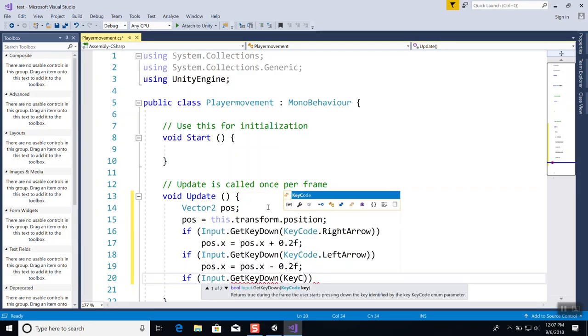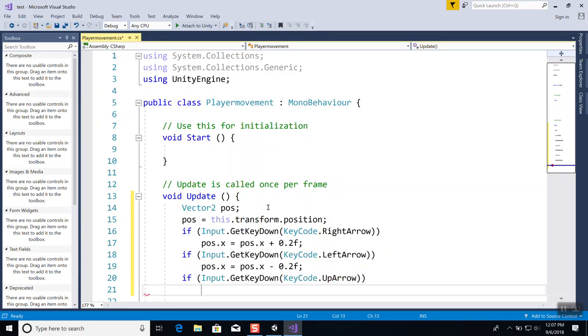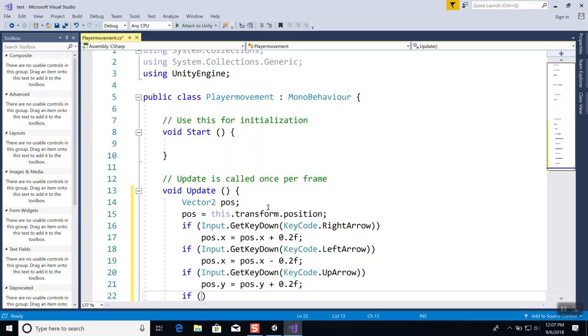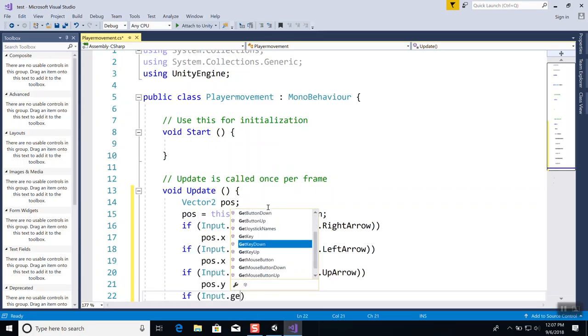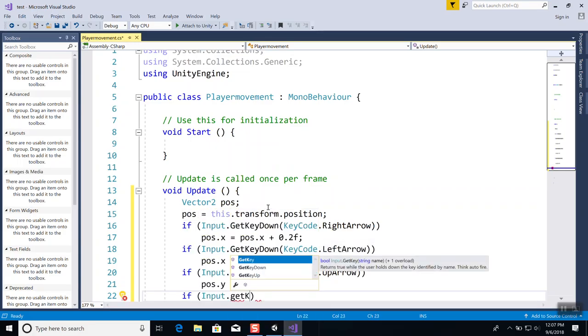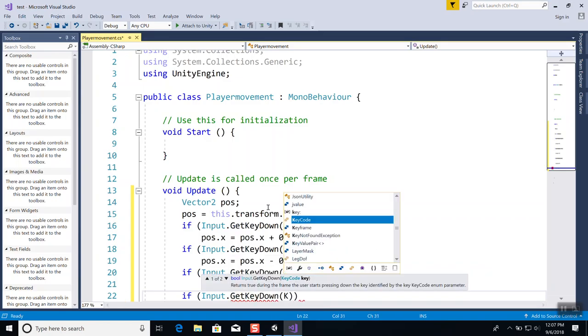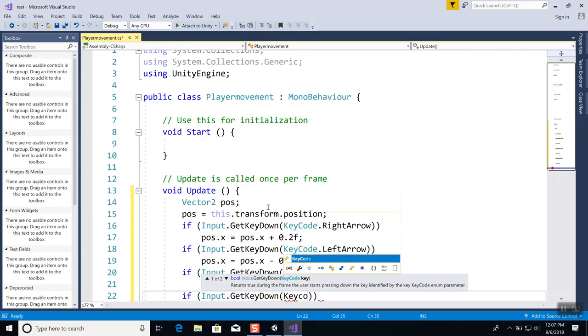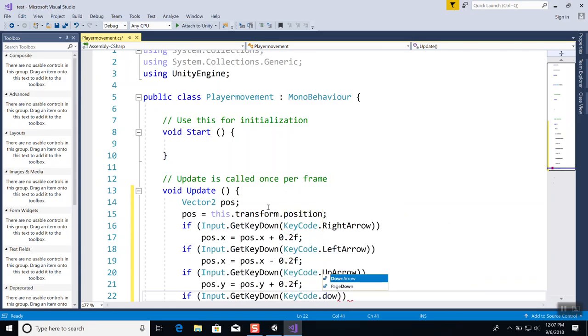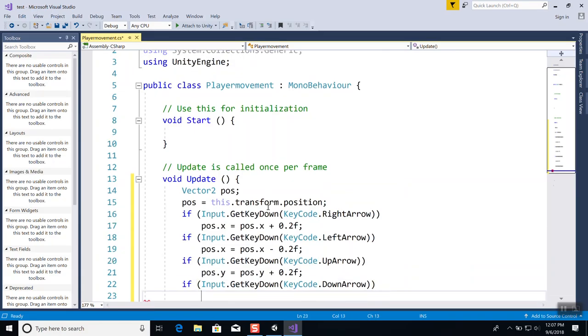Okay, KeyCode.UpArrow, and position.y is equal to position.y plus 0.2f. And if Input.GetKeyDown, KeyCode.DownArrow, then position.y is equal to position.y minus 0.2f.